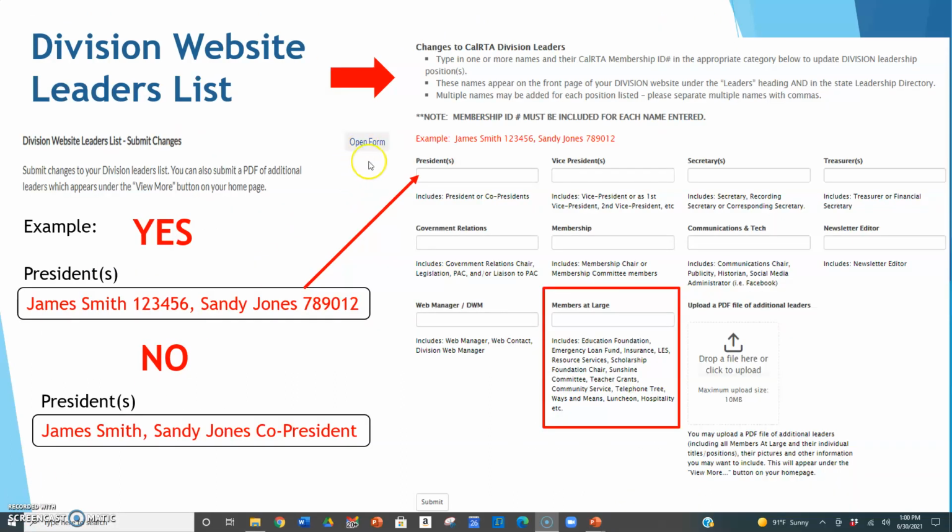When you click on that Open Form button to update your division website leaders list, you'll again have to fill in the required information as I showed you previously. And then when you scroll down, you'll see the form that you see right here on the right-hand side. But before completing the form, please carefully read the directions at the top.